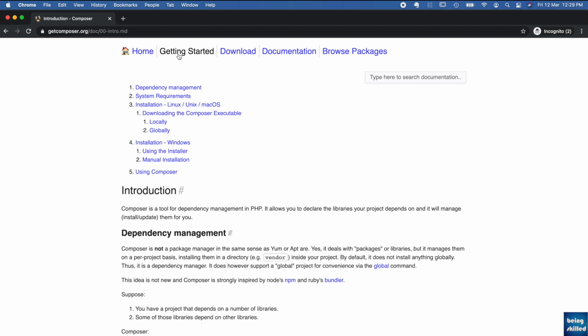Hi, in this tutorial we'll be learning about Composer in PHP and how to install Composer in your macOS system. So first of all, Composer is a tool for dependency management in PHP. It allows you to declare the libraries your project depends on, and it will manage them by installing and updating them for you. So it basically makes your life easier so that you don't have to focus on trivial issues.